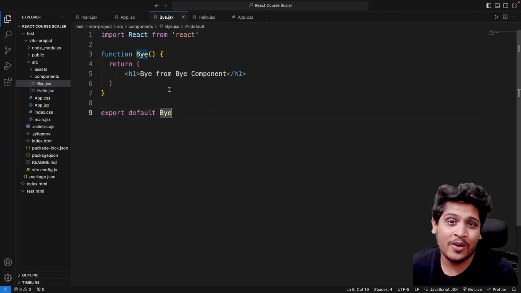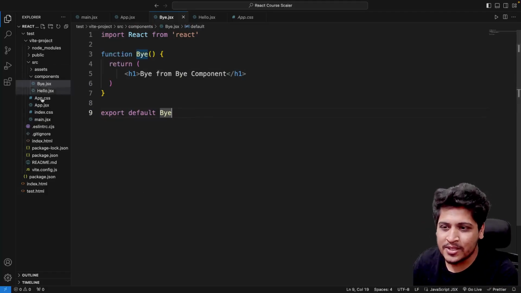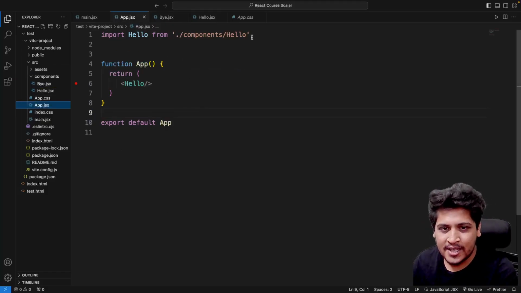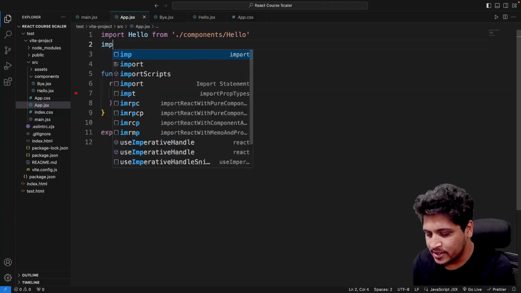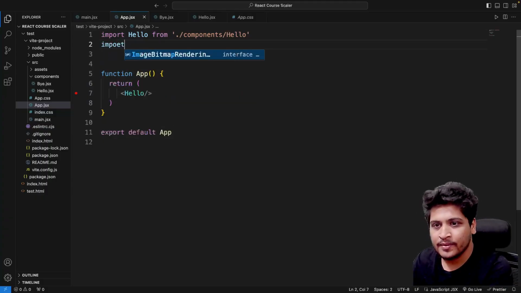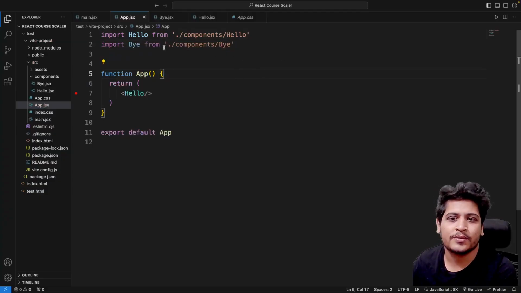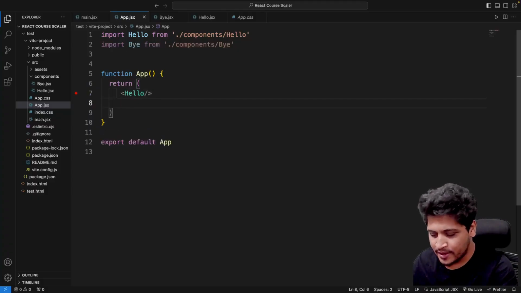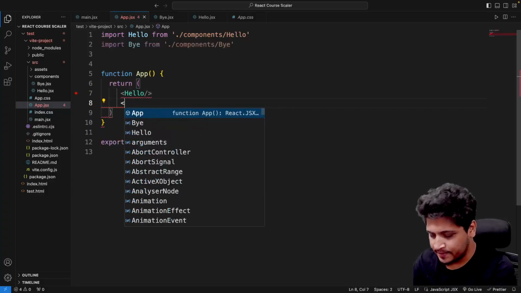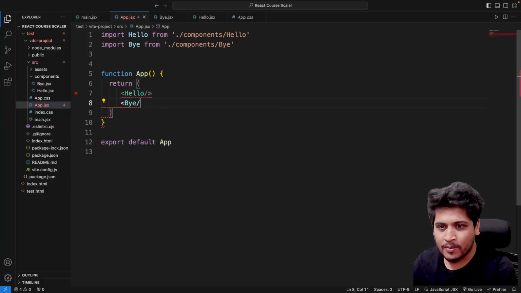So now I want to use this. So again, how to use this? We have to go to app.jsx, and inside this app.jsx, we'll just say import buy from ./component/buy. So we have imported two components. Now how to use it? We can just go over here and we can say buy. We need to use this buy component. Great.